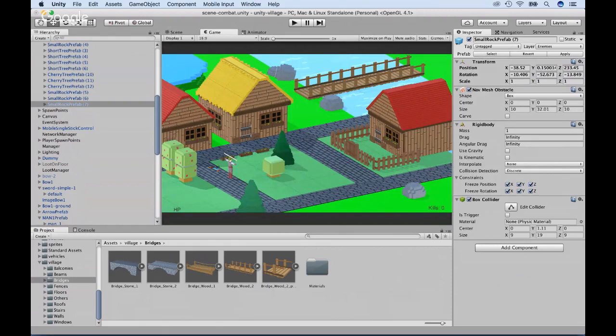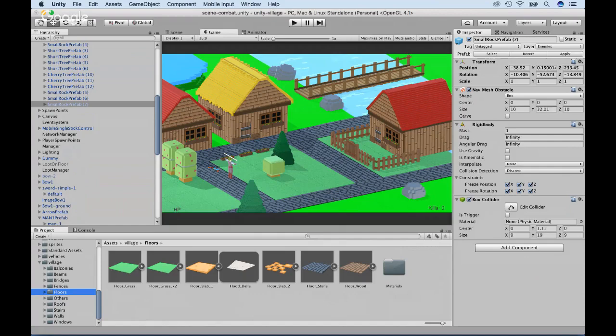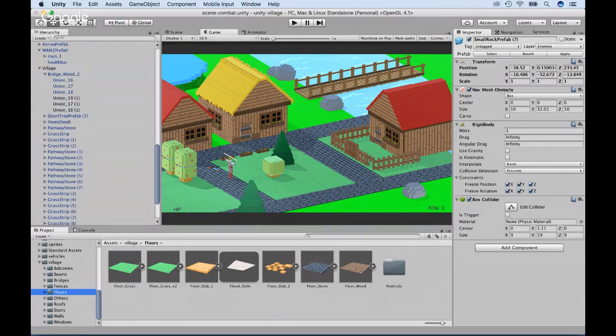What I want to do now is add to the floor. So I'm going to go and click on the floors and add some slabs. So that's basically to make it look a little bit better. So I'm going to select the village and add the slabs to the village. Drag and drop that. Here we go.